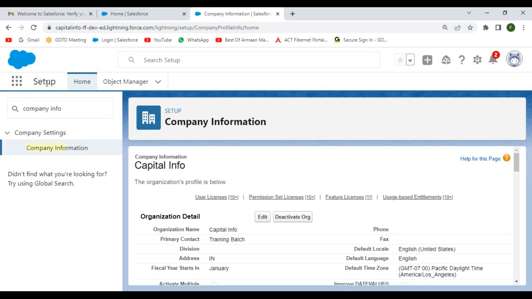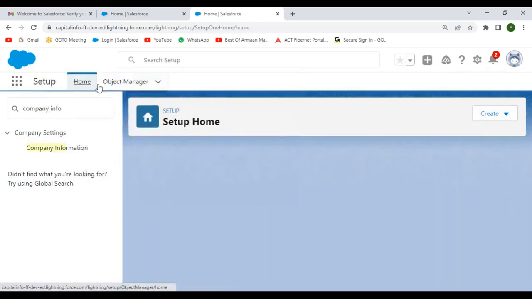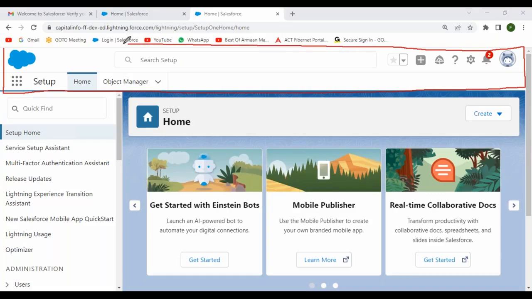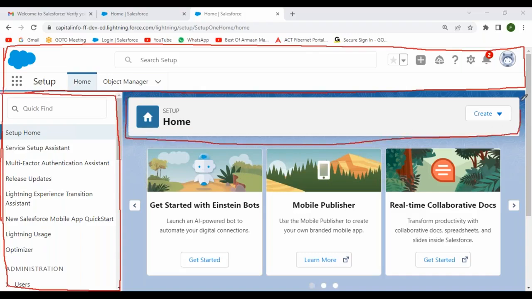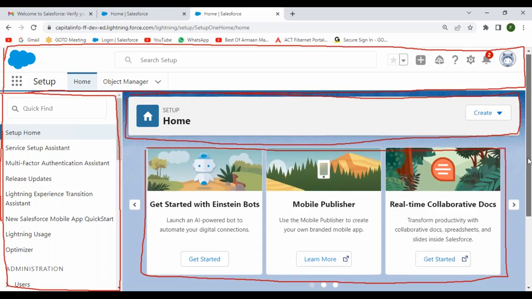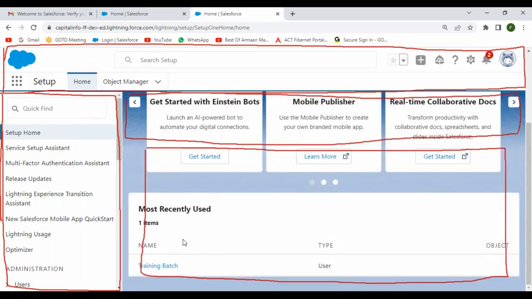Whatever features are available in this user interface, each and every feature is nothing but a small component. For example, this is one component, up to this part. This is another component here. The left panel is one more component. This is another component, and this is another component here.